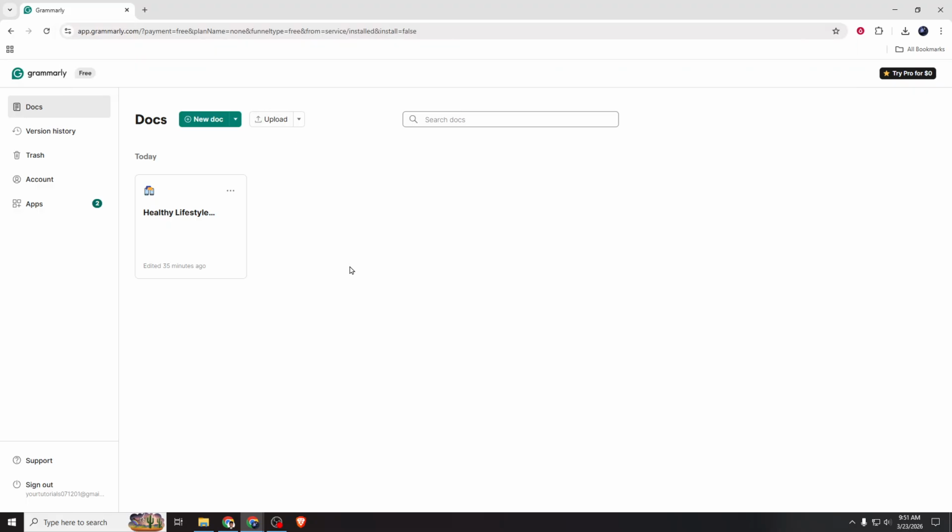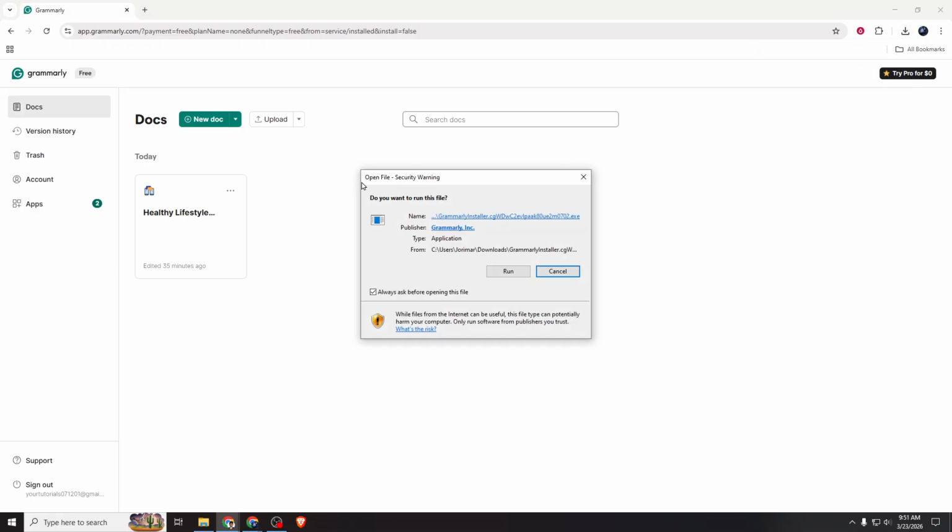Now download Grammarly for Windows or Mac. On the home page, look for the download button that matches your operating system. Click Download for Windows if you're on a PC, or Download for Mac if you're on a Mac. The installer file will begin downloading. If you see a prompt asking where to save it, choose your Downloads folder and confirm.